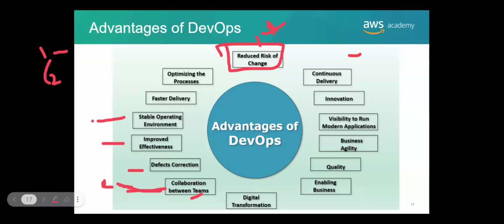Next, stable operating environment. Once you have done one project, you are able to implement it in other places as well. The same kind of application or the same kind of thing we are able to implement. For that, we are able to stabilize the operating environment.